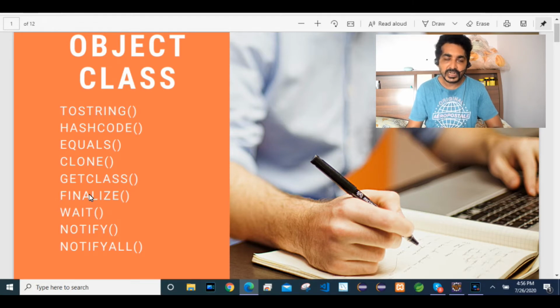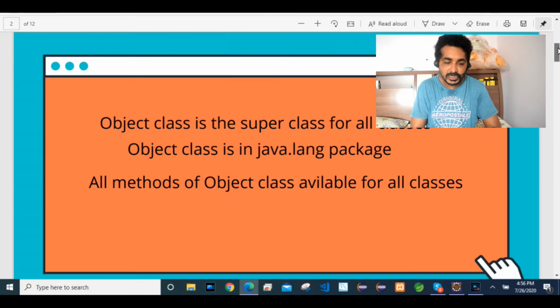Suppose you created a class called Employee. If you try to print the toString of that employee, it will give some non-readable format. If you want a meaningful representation, then you need to use the toString method. You need to override that particular method. Why? Because for every class, Object is a super class. Once you override that method, you can get the meaningful representation.